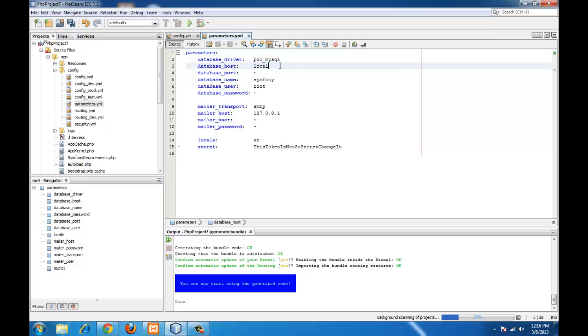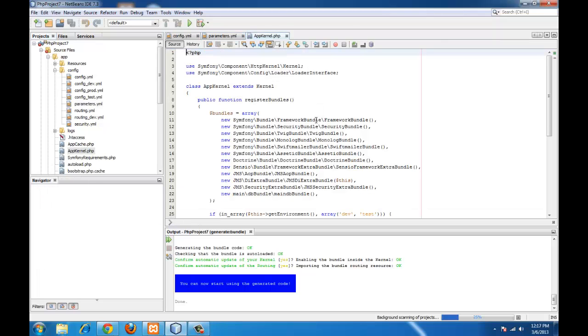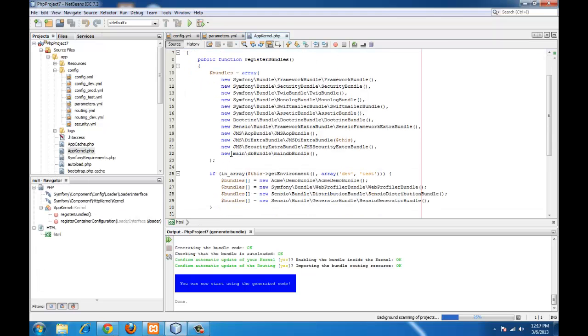I'll be giving the host as localhost. The DB name as SQL study. And you can give any username or password that you have set up. I'll be using the root user itself for this project. Now another thing that you have to make sure is that this bundle is registered in the AppKernel.php.